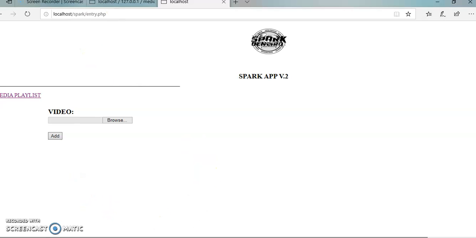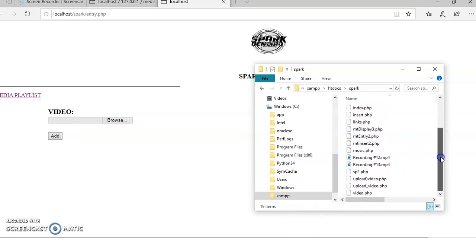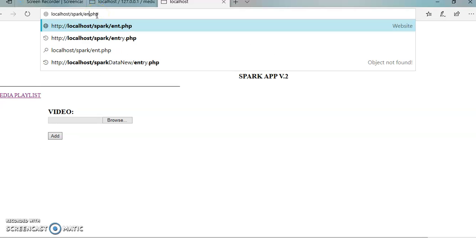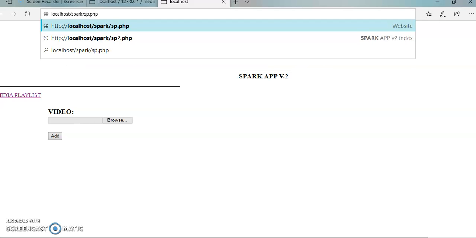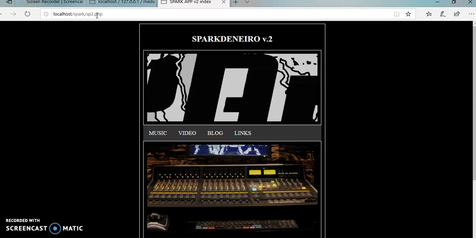Now I want to show you what the actual page looks like. I don't know what I named it. I always be messing up. I think I named it SP2, Spark version 2. Let's change the entry. That's not what I want to show you right now. Let's go to SP number 2. Watch this. That's what I wanted to show you right there. This is what we're working with so far.